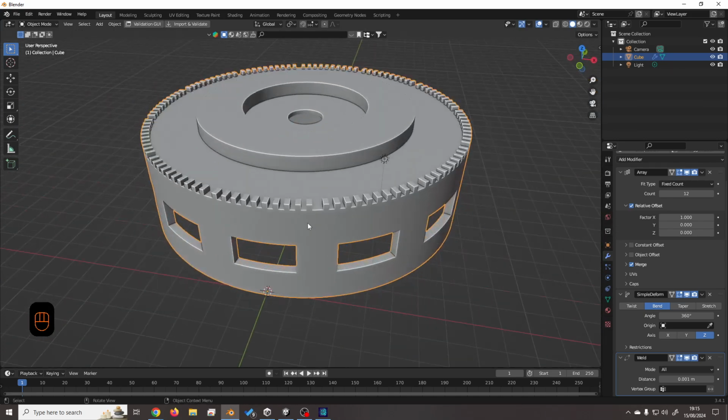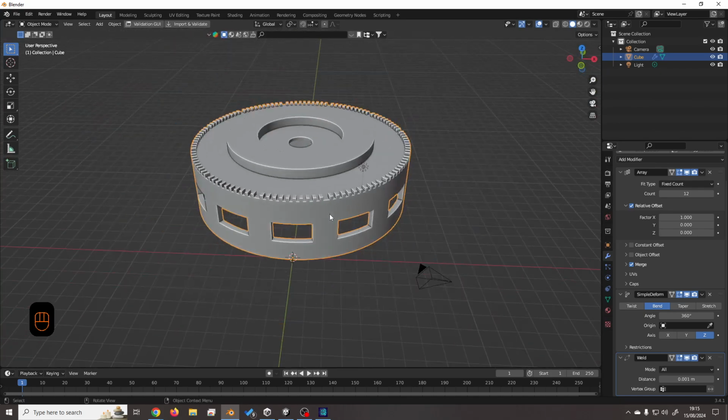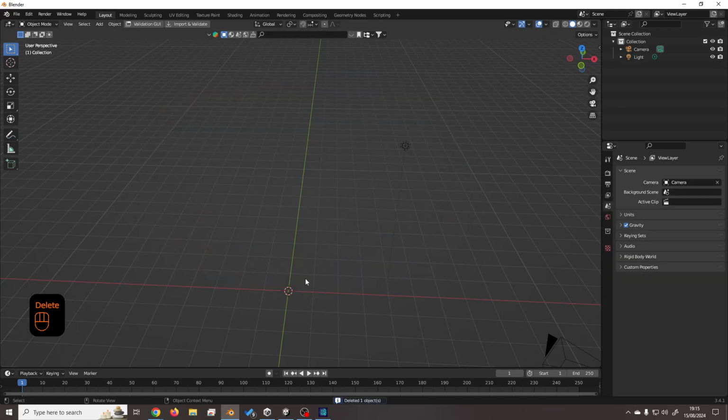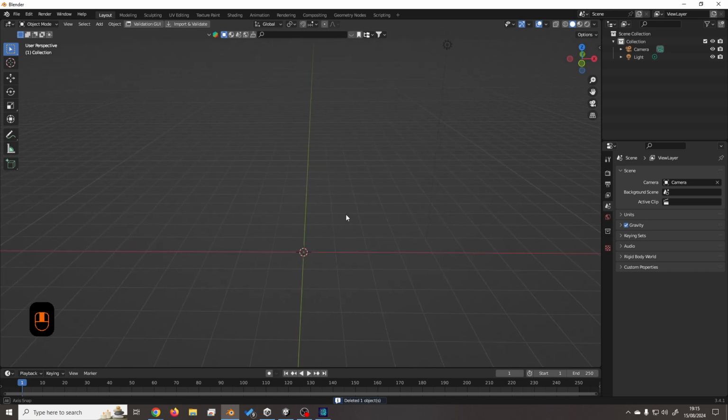So yeah, not sure how useful that is, but there you go, it's something. So something else you could do, I'm just going to use the simple deform again, and I'm going to apply all the modifiers and bring it into Unity to start with.